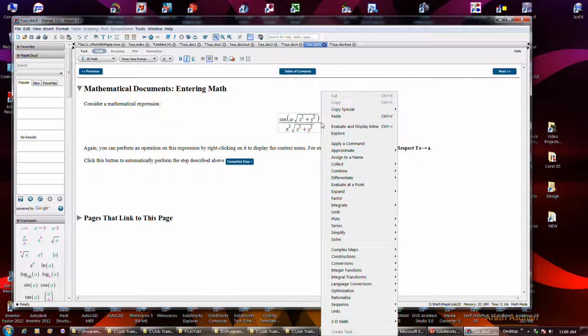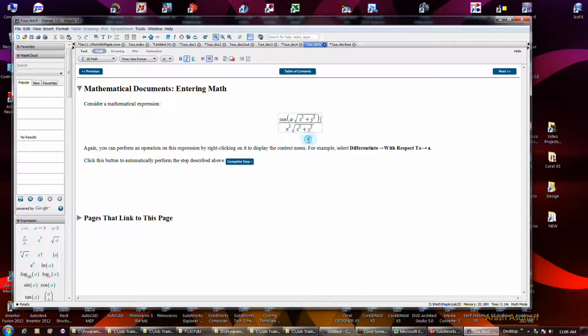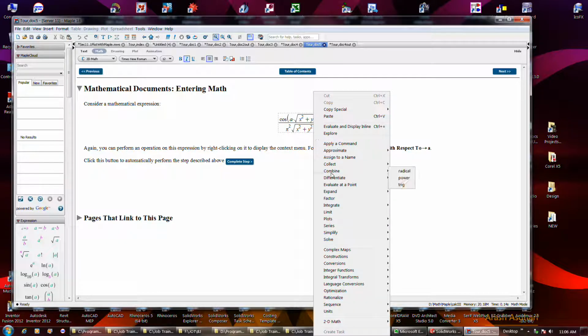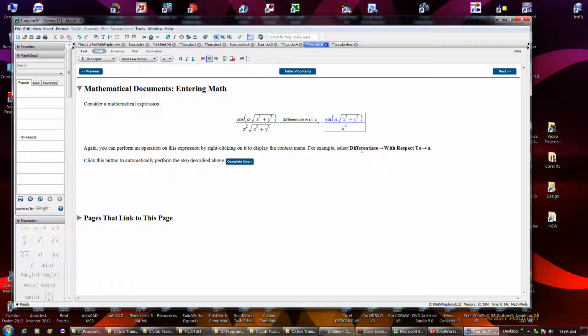But you can right click on it and hit differentiate with respect to A. Okay, and it'll actually differentiate it. So that doesn't look out of the question as a valid result.